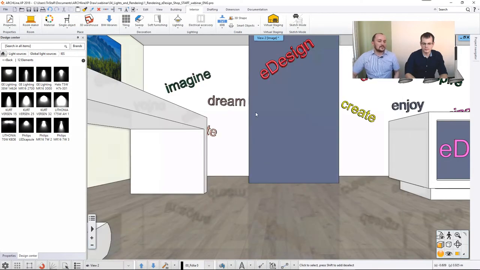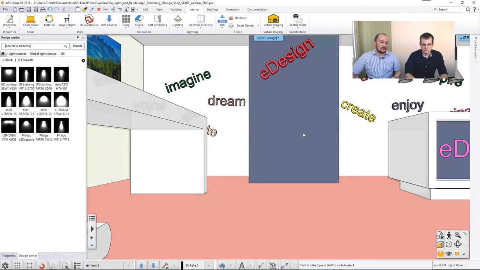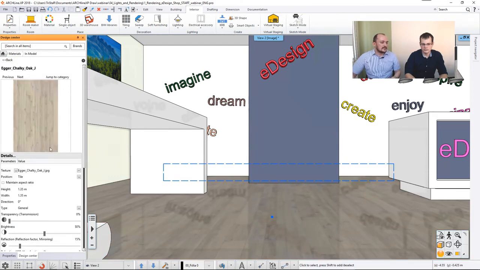Now, ARCHLine comes with built-in materials. It comes with built-in white ceiling, bright white wall, a parquet, and so on. But let me quickly show you how you can find and how you can change materials. For example, there's this floor surface. I right-click there, and I select Find Material. And this is what you will see for a material.